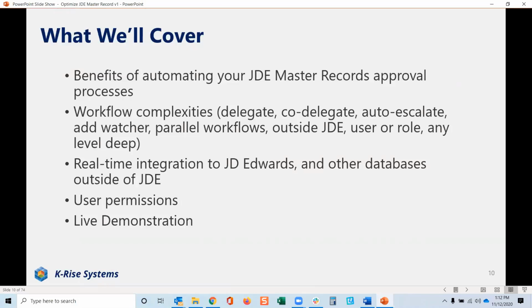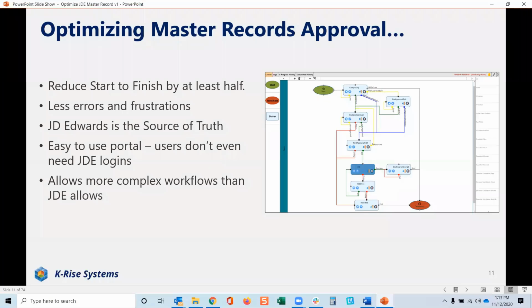So what we're going to be covering is the benefits of automating the process. And in the email that I sent out, I noted David Lyle from Carolina citing item master onboarding from 6 to 8 weeks down to 1 to 2 weeks. That's huge. It directly relates to reduced errors. It directly relates to the business benefits that we're looking for. Workflow complexities, Ben will get into that when we show the workflows, the integrations, the user permissions, and like I said, it's going to be a live demonstration.